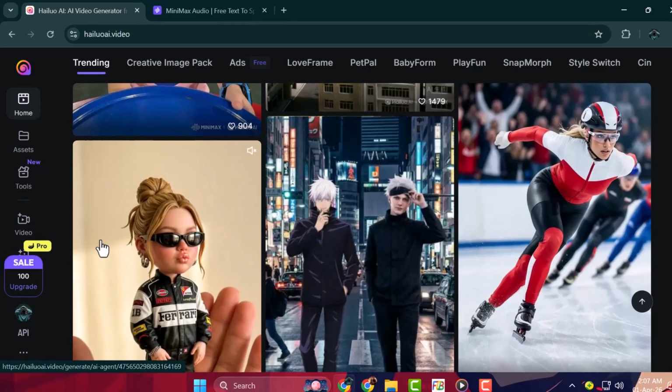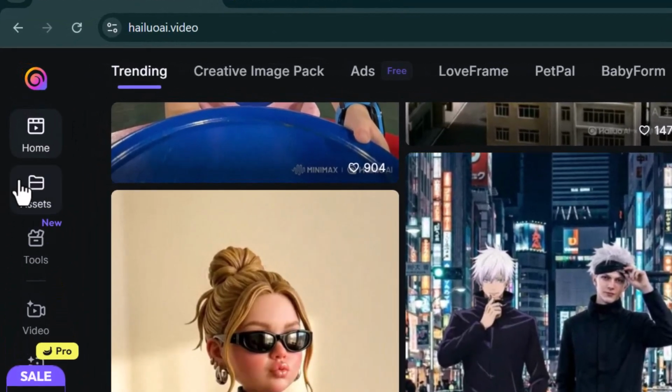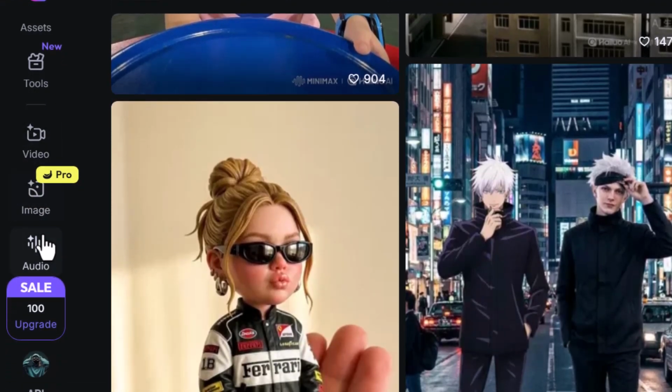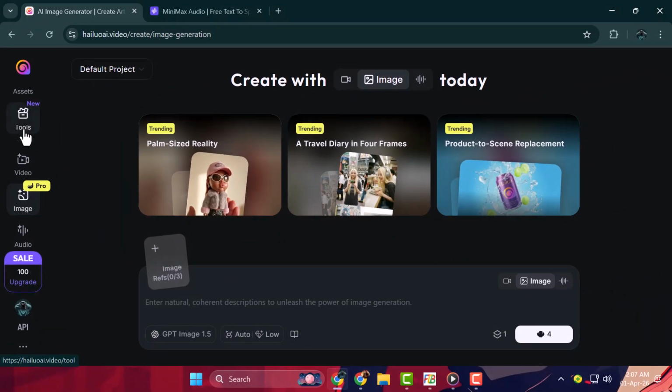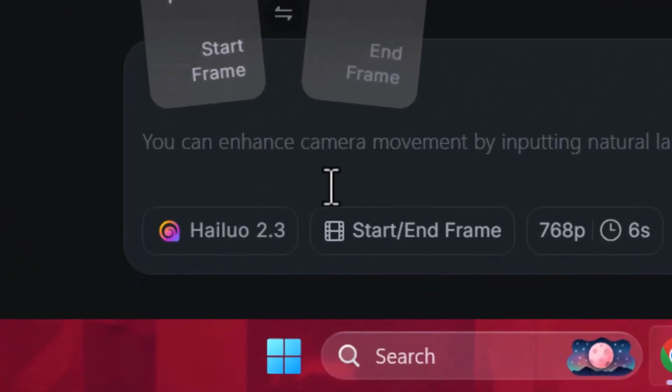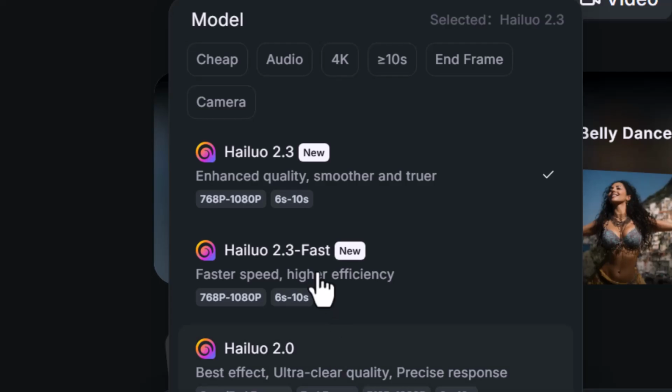Step 1. Navigating the Hyo interface. On the left side menu, you will find several sections like Images, Gallery, and Agents. However, the section we are interested in today is the Video section. Once you click Video, you will see the Hyo version 2.3 model available. The platform offers multiple models, but this is the one we will focus on.